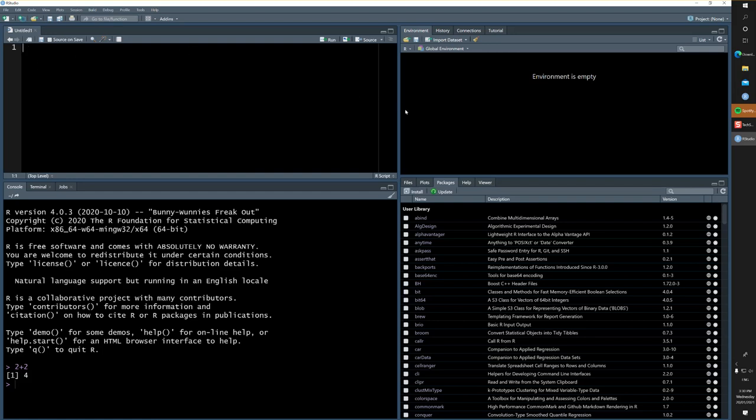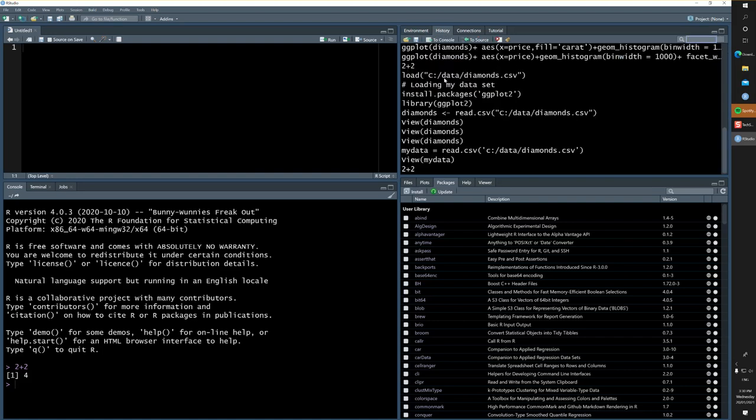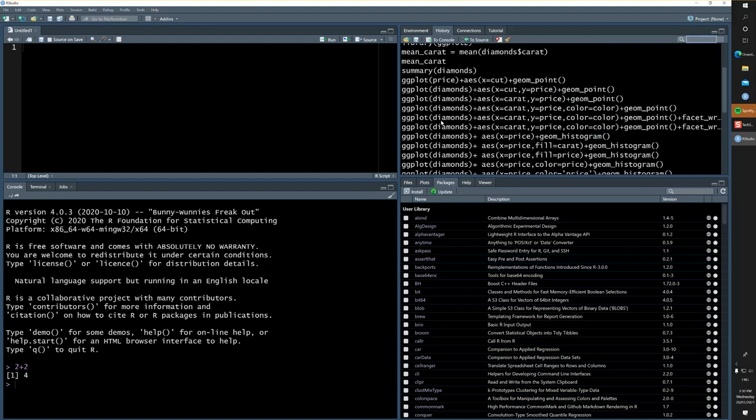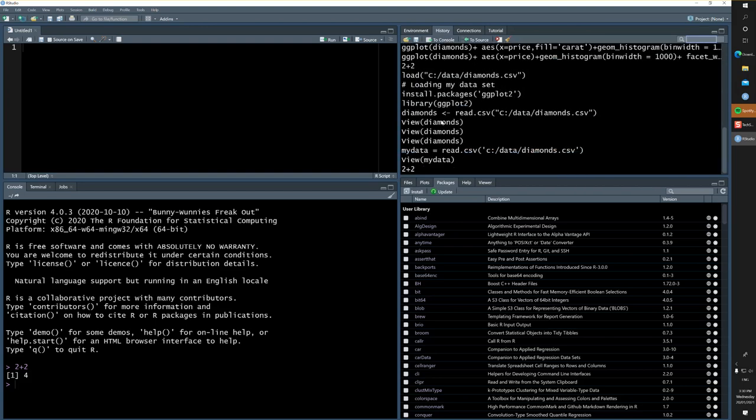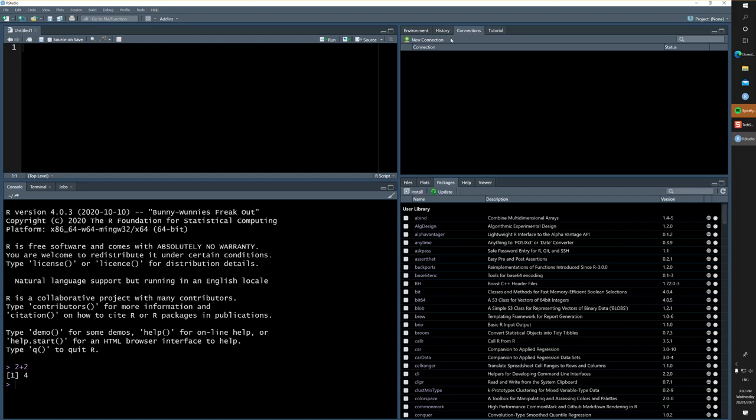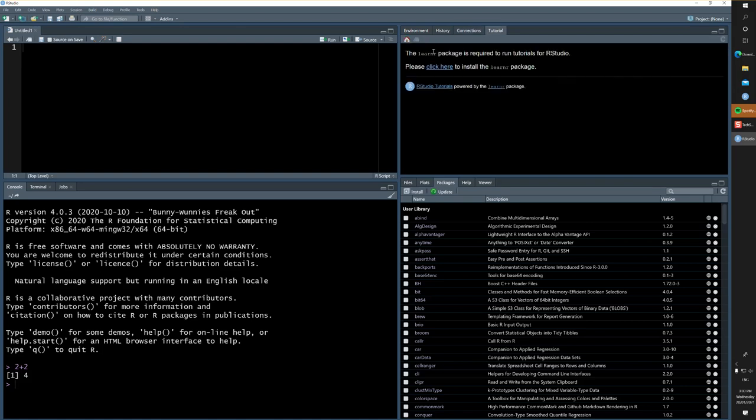Okay. This panel over here is where you'll see all the files or the data sets that you have actually loaded or not loaded. So here's your history of your commands. So if you have forgotten what commands you have done in the past, they will be here. If you're connected to an SQL server, you'll see the connections here, if they are connected, if they are disconnected. Tutorials. So you can go here and learn more about how RStudio works.